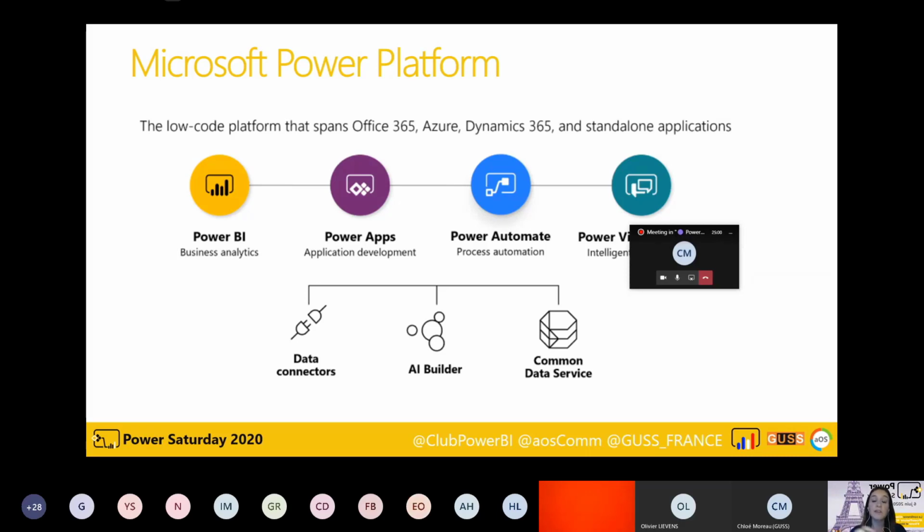There is also AI Builder, which allows you to easily do AI without having to know any kind of code. So you will be able to train an algorithm to recognize a specific item on a photo or this kind of thing.